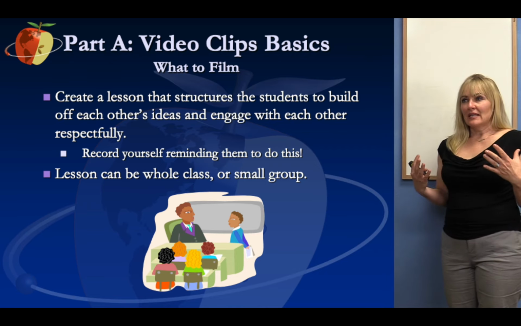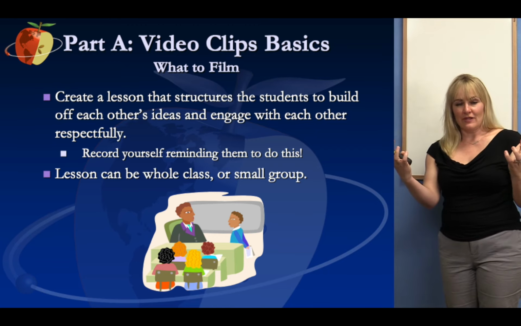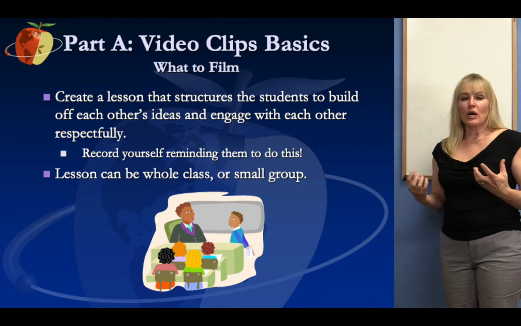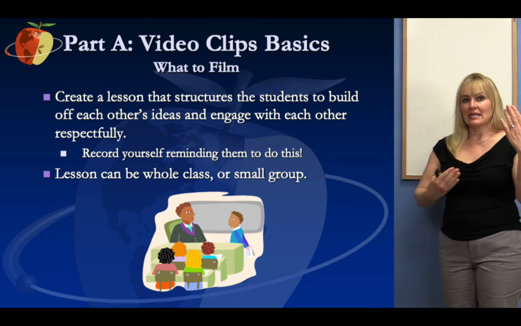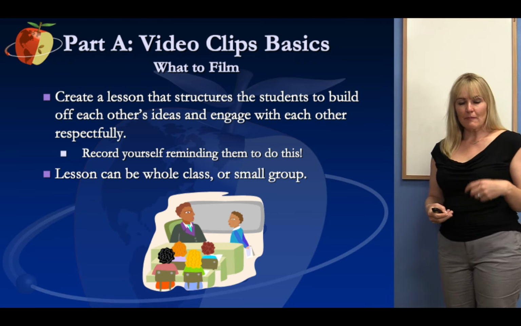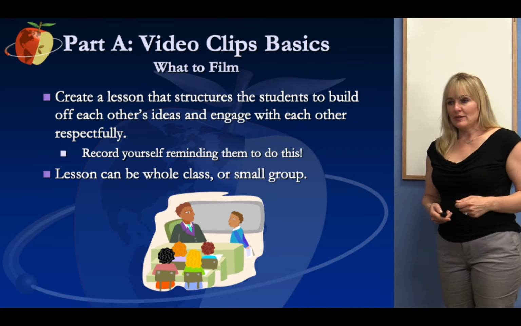So lessons can be whole class or small group. You don't have to only film whole class stuff for this conversation to happen. But the more opportunities that you give students to listen to each other and come up with their own ideas based on what they've heard, the deeper learning that they're going to be able to show on those videotapes.